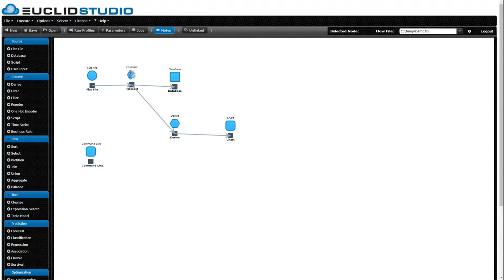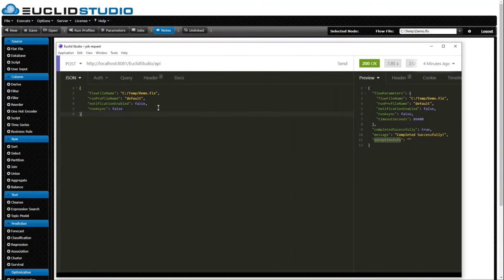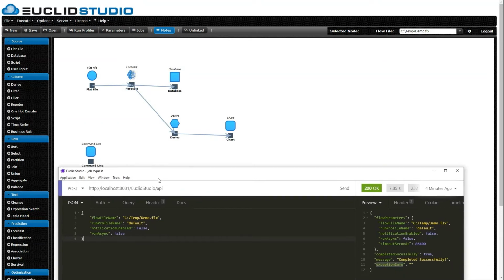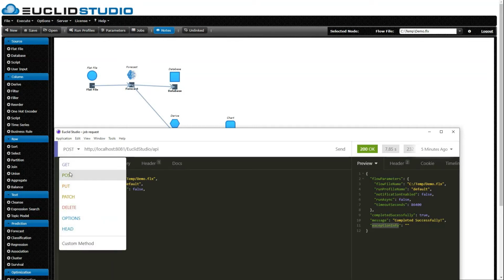And today we'll be using the Insomnia REST API client. You can use anything like this, Postman, or any way in which you want to call the REST API. These parameters will translate to any of those tools. So the first thing we want to do is make sure that we have our URL set properly. It's essentially the address to your Euclid Studio server, and then you're just going to append a /API so that we can communicate directly with that API. We're going to be using POST as our method.